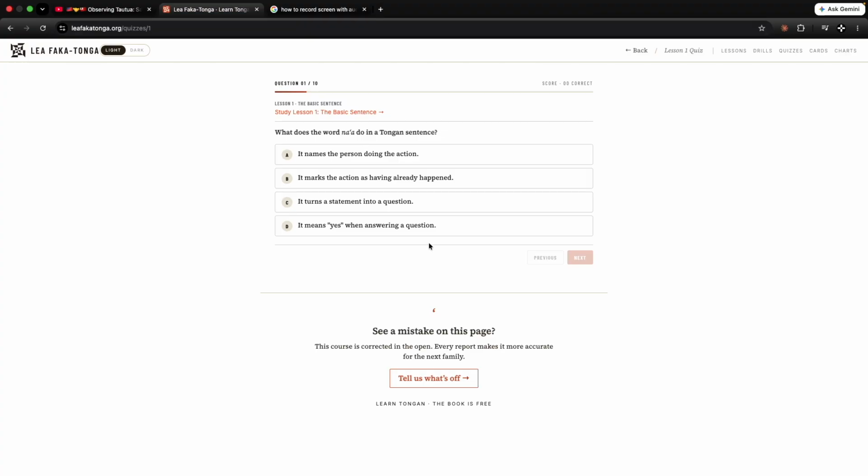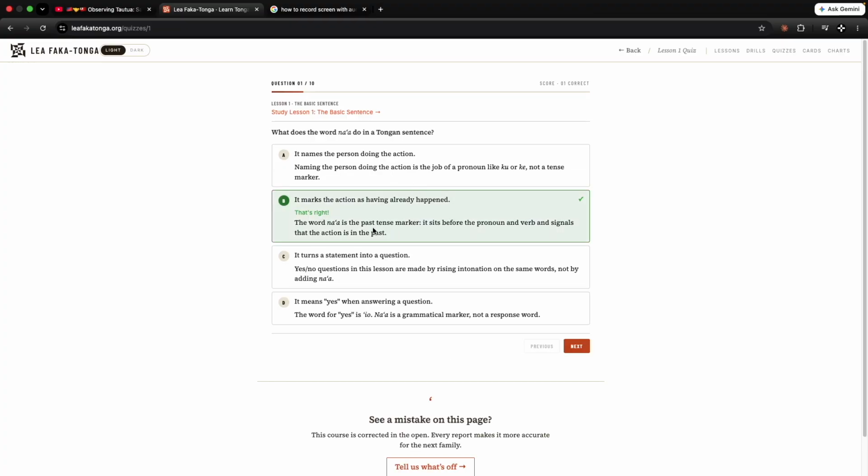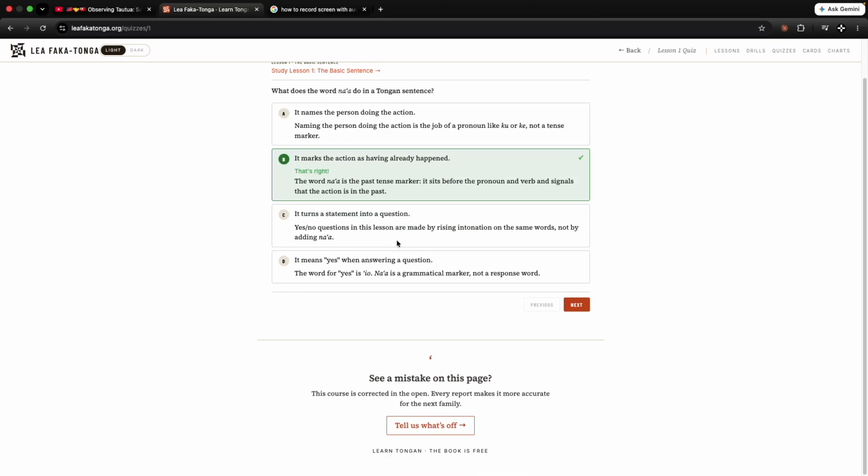What does the word na'a do in a Tongan sentence? It names the person doing the action. Well, that can't be right because the person is the pronoun. It marks the action as having already completed, already happened. Is that the right answer? That is right, because na'a is the past tense marker. It lets us know that the verb or whatever comes after is something that happened in the past. So it's something that has already happened.